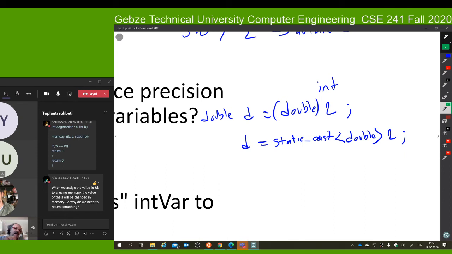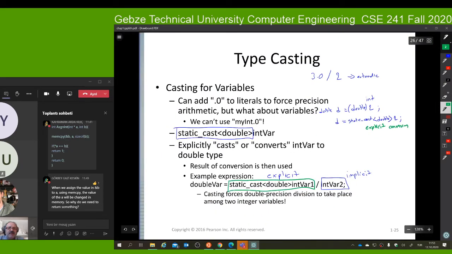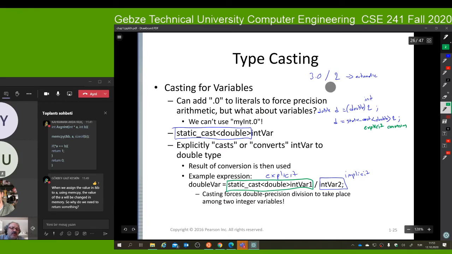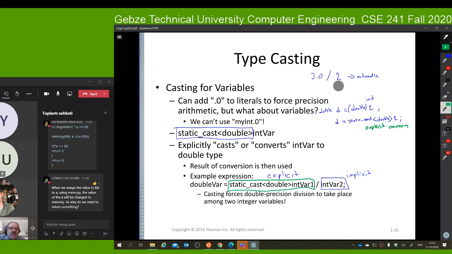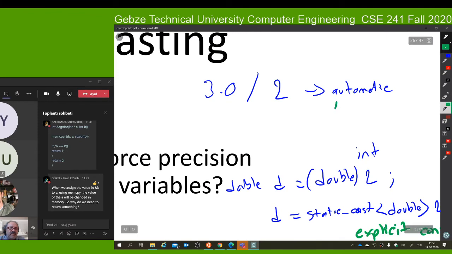Okay, this is called the explicit conversion. Why? Because I am asking the compiler explicitly to convert from an integer to a double. We said that previously these kinds of conversions were happening all the time. If you do this kind of mixed type arithmetic, this 2 is converted to a double automatically by the compiler. This is called implicit conversion, or automatic conversion.